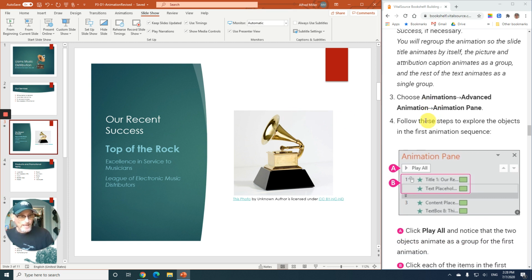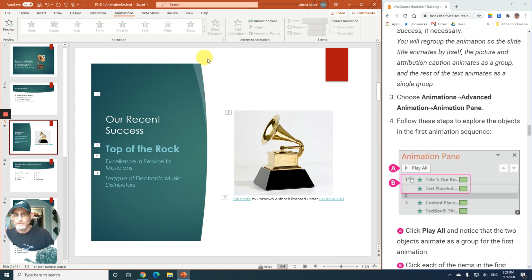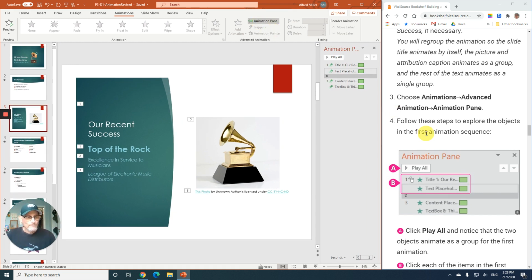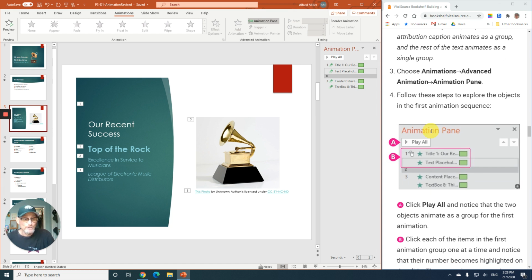Step 3, choose Animations, Advanced Animation, Animation Pane. So Animations, Advanced Animation, Animation Pane. Follow these steps to explore the objects in the first animation sequence.